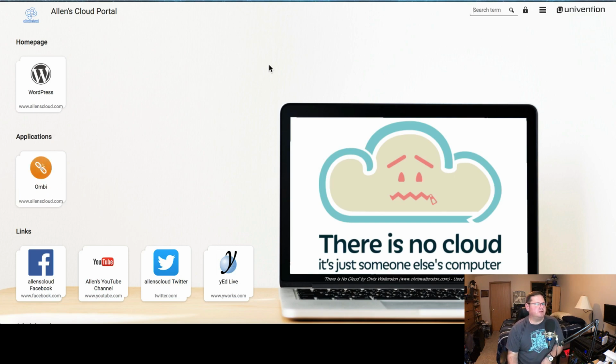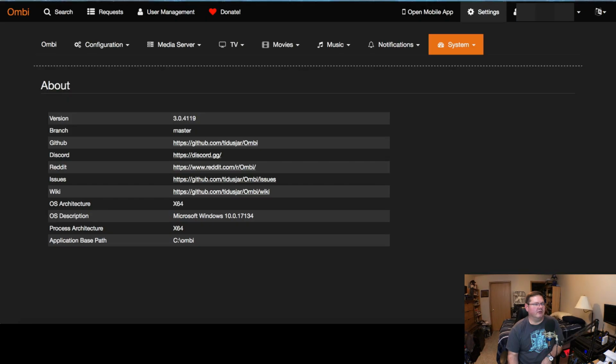And let me actually show you Ombi at this point. Ombi has its own homepage, but I'm just going to step you through the settings here for the system. This just tells you the version that it's on. Ombi has to run, again, not in the program files. It has to run in just a folder on the machine that you're going to run it on, and mine's on Windows 10, obviously.